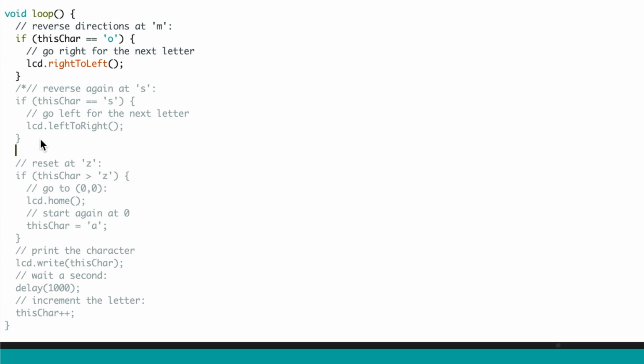I'm going to comment out this middle section, which is another if statement that changes the direction again at S. I don't need this as I have enough space and I only want it to change once. In this third if statement, if the character is Z, the LCD returns to home, and this character is set back to A to reset it.